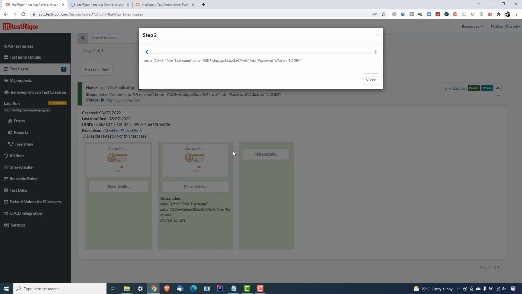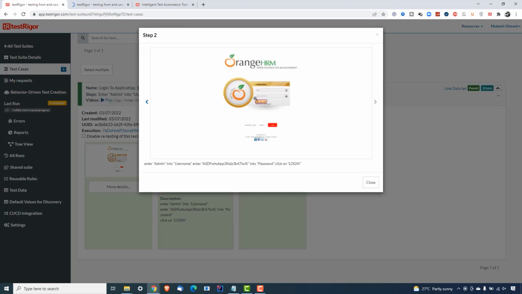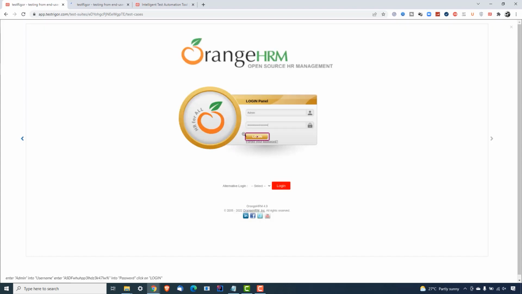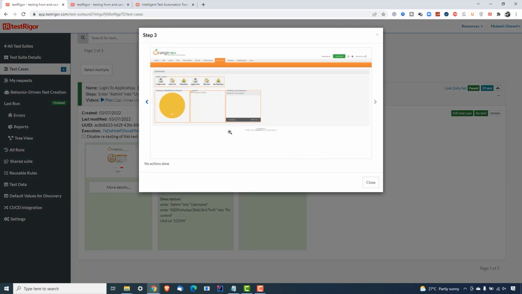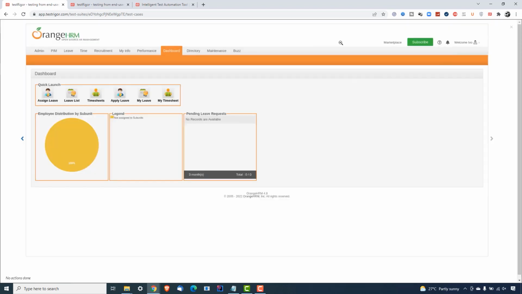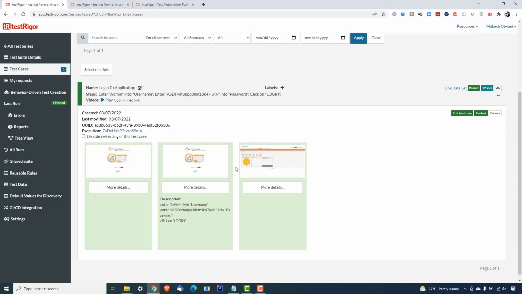And see, good part now guys, it has actually highlighted as well, right? This is the admin username. It actually clicked on login. And if I show you the next screenshot, because this time it clicked on the valid login button, we are getting this login page. But we have not added any validation, so let's quickly add one validation as well.